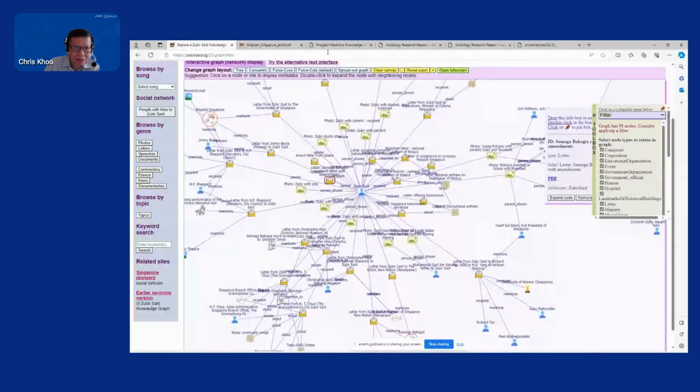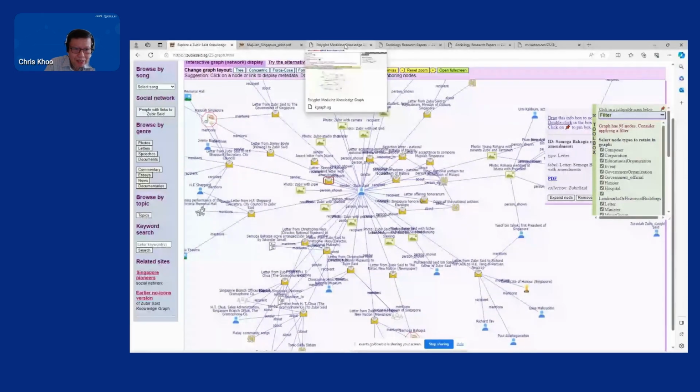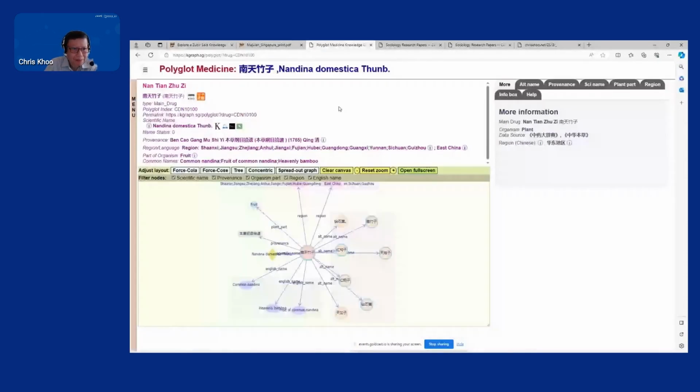Okay, let me move on now to another application that I'm currently developing. And this is the Chinese traditional medicine database.